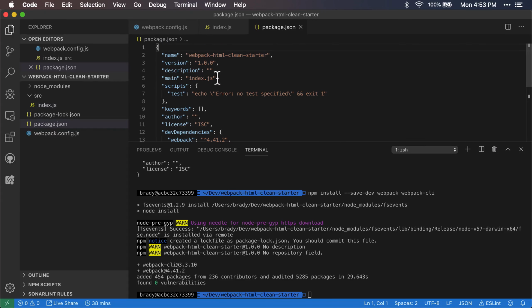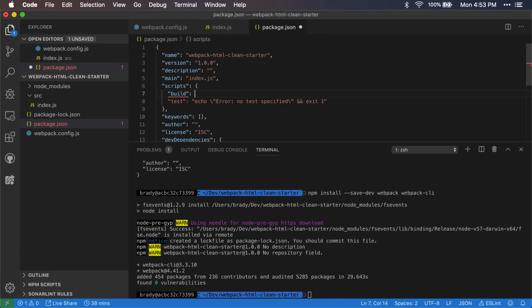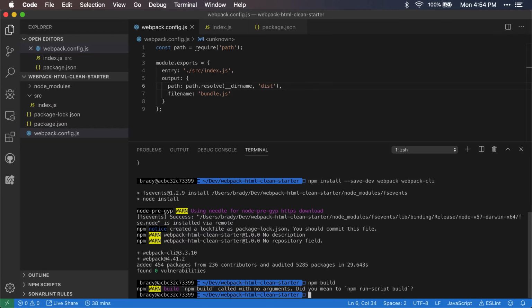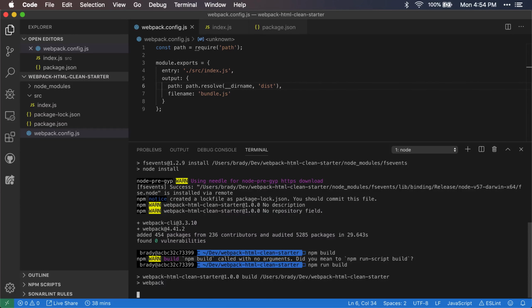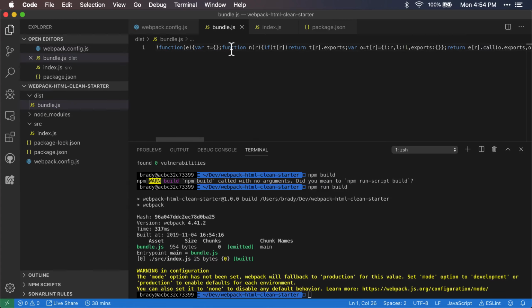And now what we can do is add a script in here. So we'll add a build script. And this is just going to run Webpack. Since we have Webpack and Webpack CLI installed in our package, we'll just be able to run the webpack command. And then it will package everything up and put it into this dist folder. So let's go ahead and run npm build. And once that is done, we can see this dist folder and the bundle file. And we can see at the end here that it has bundled our JavaScript that we care about.